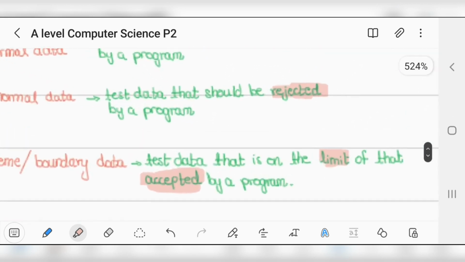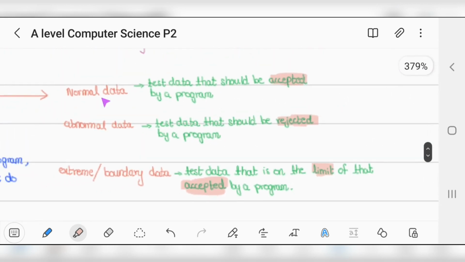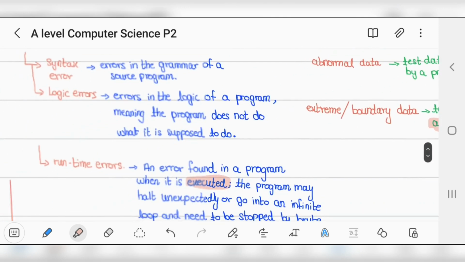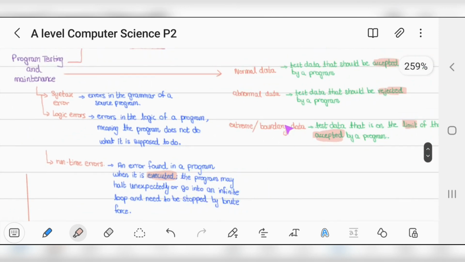Now we have normal data, abnormal data, extreme boundary data. Normal data is data that should be accepted. Abnormal is data that should be rejected. Extreme boundary data are those on the limit of what is accepted by a program. It's on the boundary that should be accepted. Maximum, minimum, you can call it.